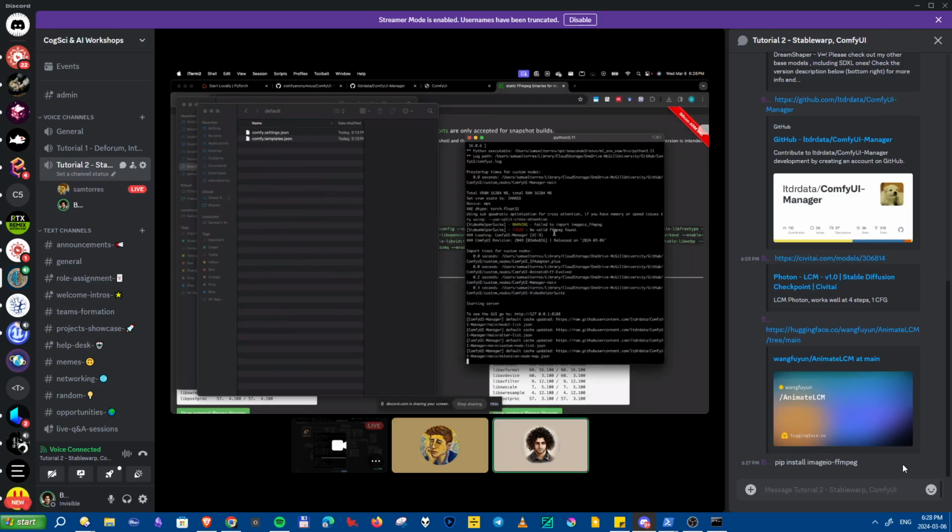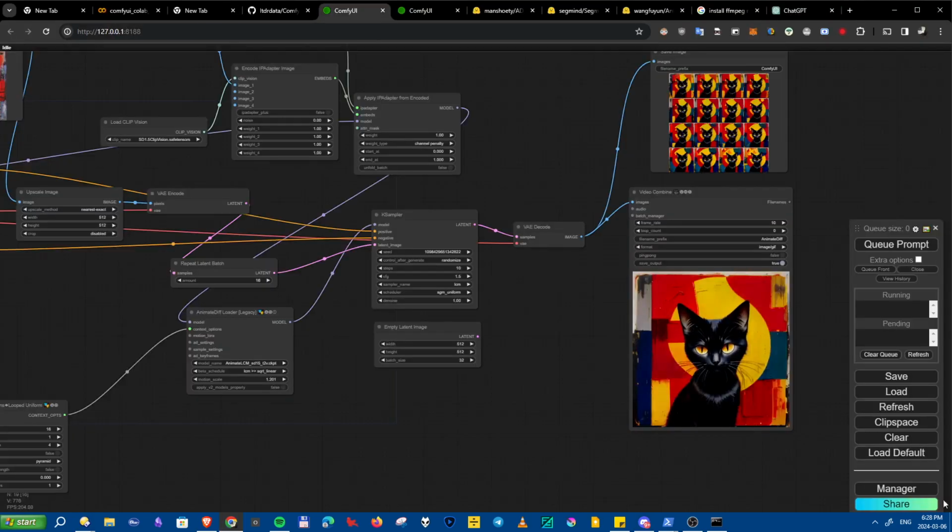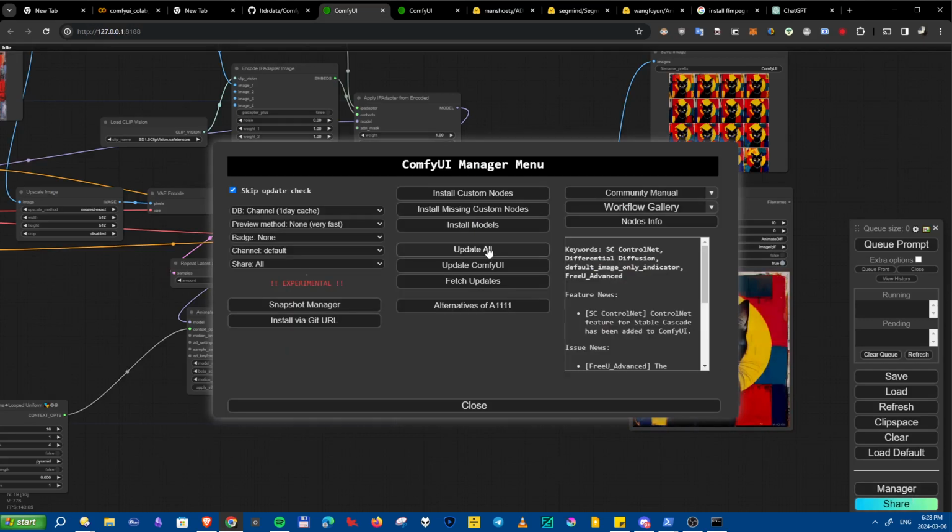It still says that because it is using its own thing, but there might be another way to fix this. So once your ComfyUI comes up, go to the manager and do update all.